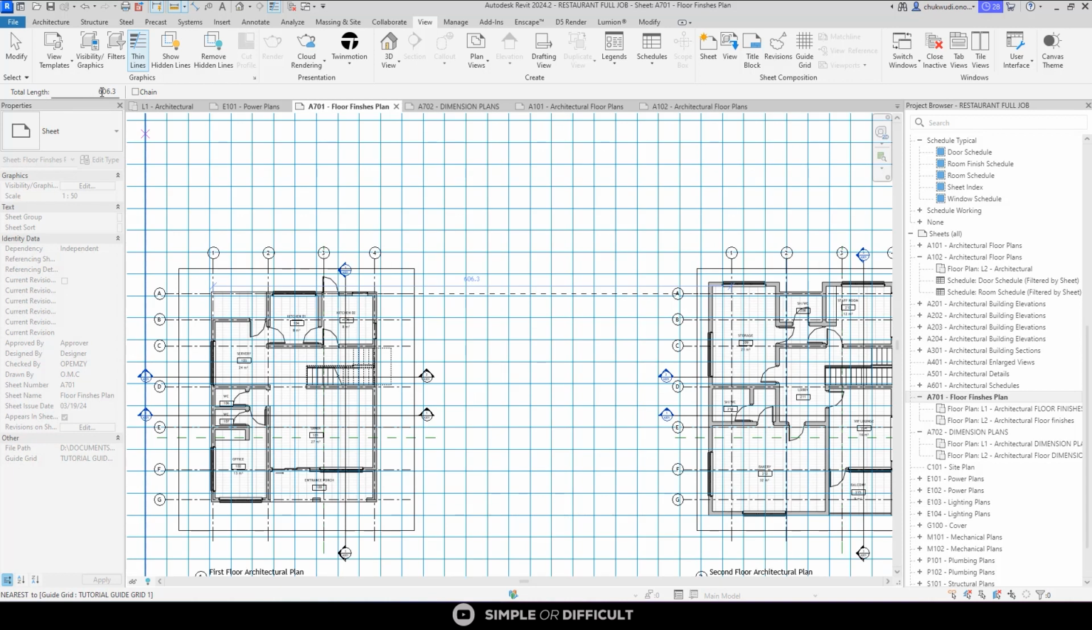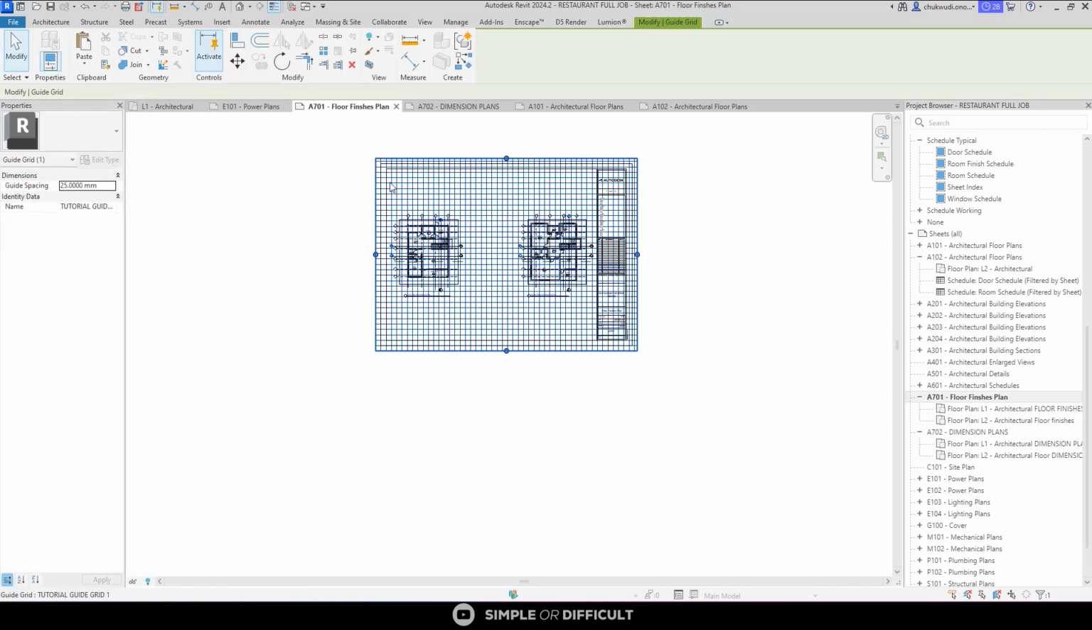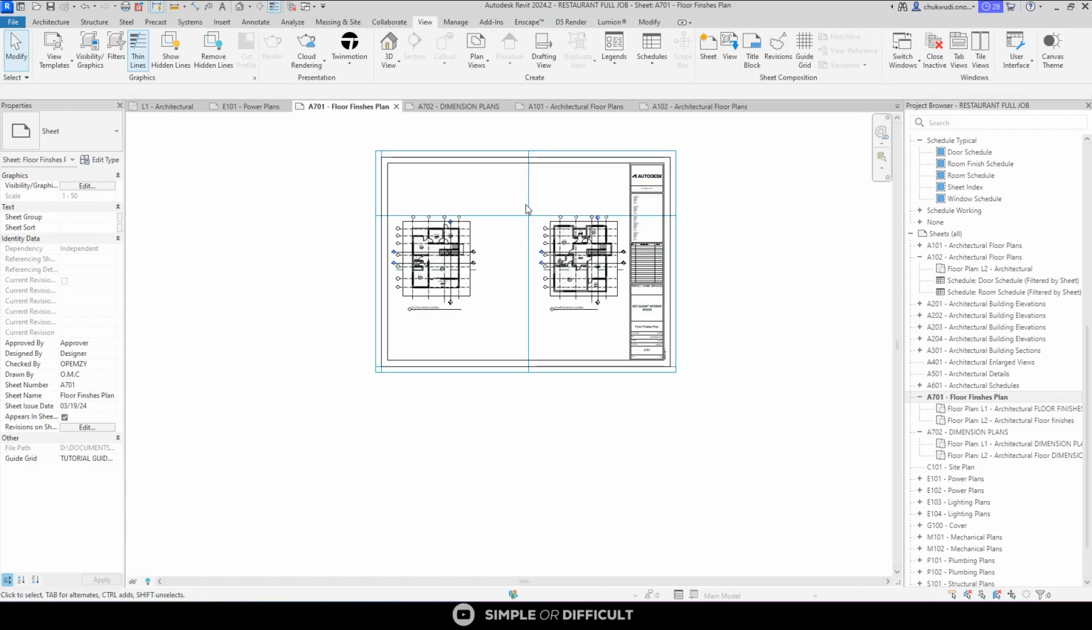Okay, I want you to copy that down somewhere else. Or I can just copy it, 606.3. All right, and I'm just going to select the modify tool, and then I'm going to select this, come inside here and paste it. That's the guide spacing. And then when I hit apply, you see the way it is showing now.